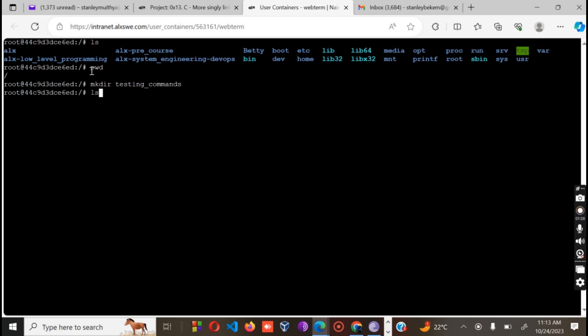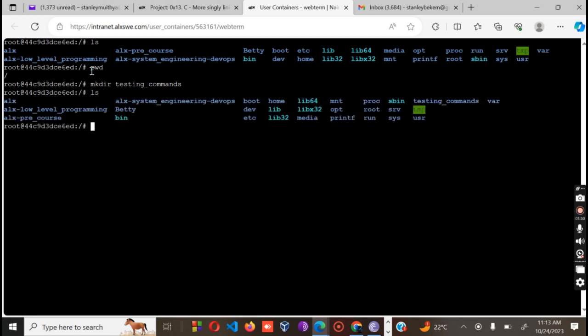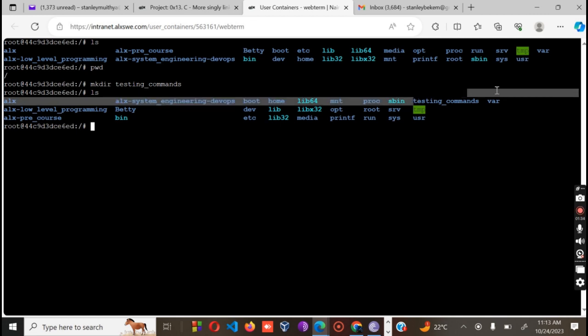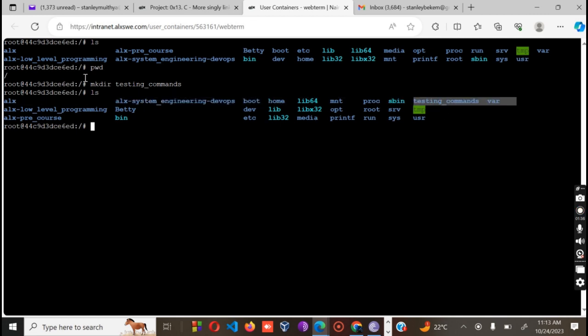So what you have done, let me see, we use ls to see all the directories that we have. Where do we have it? Here you can see that we have already created the directory with the name testing commands. So we use the command mkdir to make a directory.